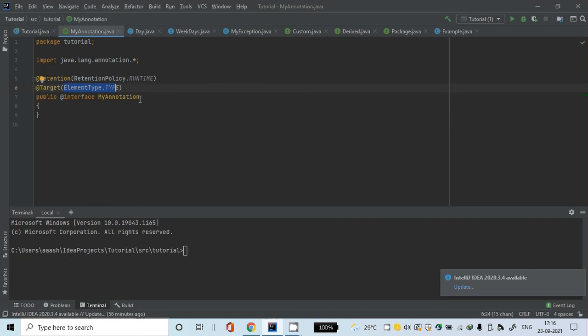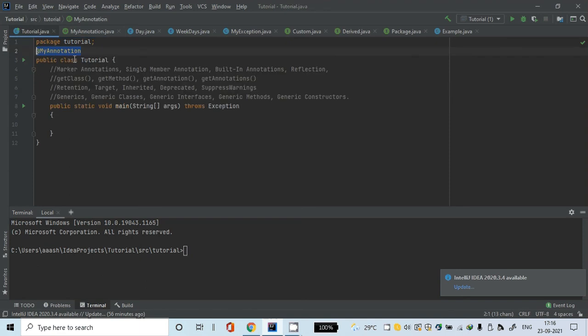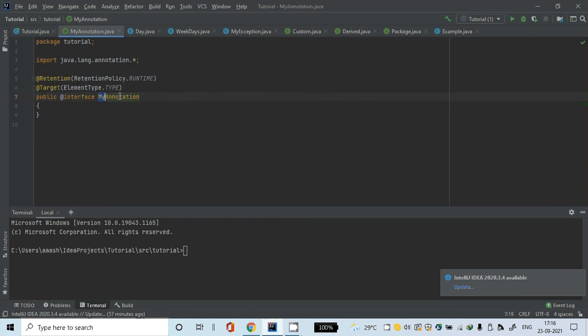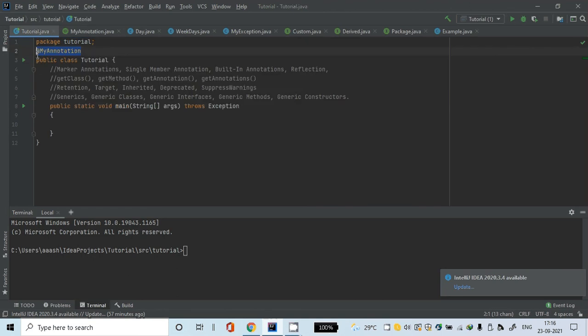This is the definition of the marker annotation, I should say. MyAnnotation is the marker annotation, and this is how we are going to use a marker annotation. Simply we are going to write @MyAnnotation, because ultimately this particular annotation is not having any member inside it. So you can simply write @MyAnnotation and this becomes a marker annotation.